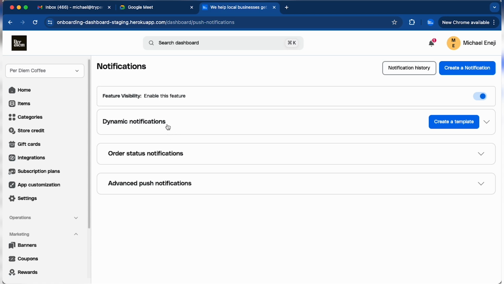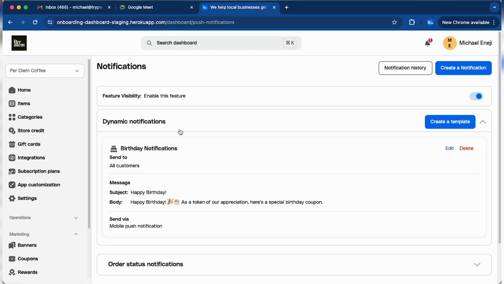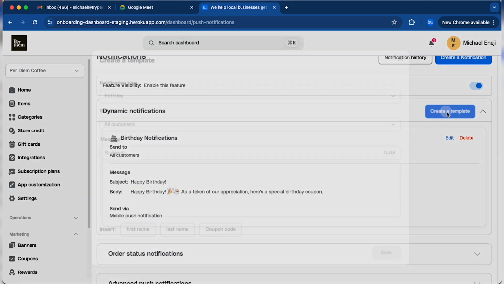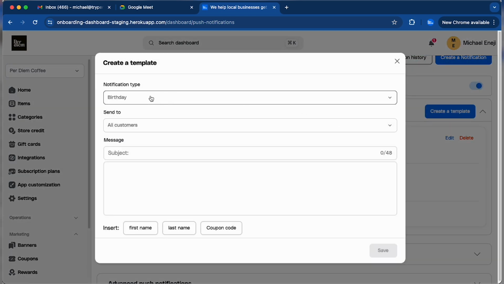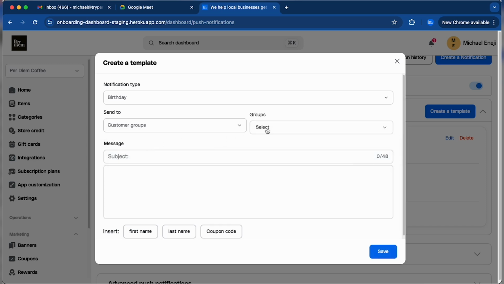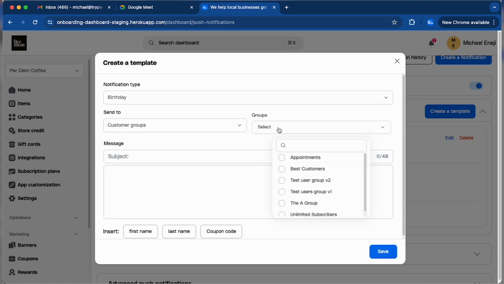Starting with the dynamic notifications, if I expand the accordion, of course you can see that a template has already been created for birthday notifications, but I'm just going to show you how to create one yourself. All you need to do is click on create template, and for now the only notification type available is birthday. Then who do you want to send this to? Do you want to send it to all customers, or to a specific customer group? If it's a specific customer group, then you have to select what group it is.